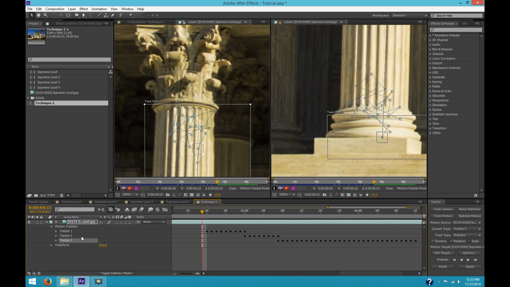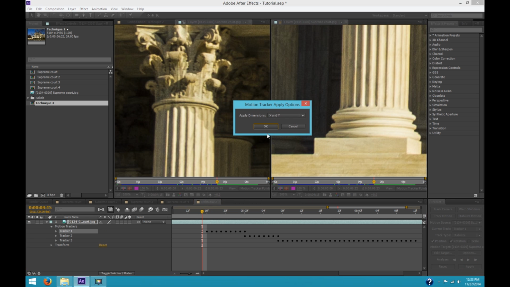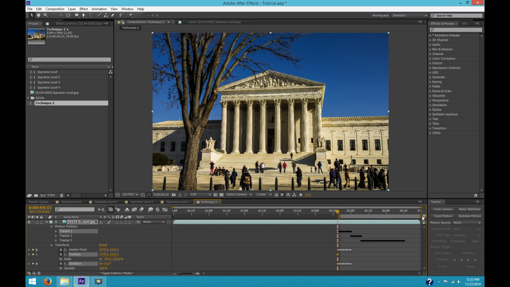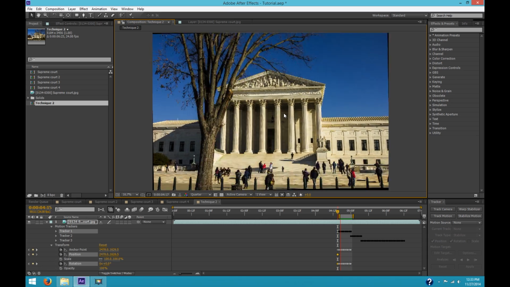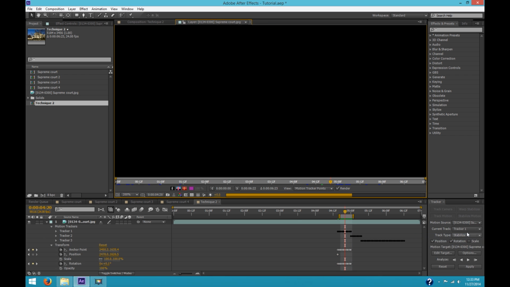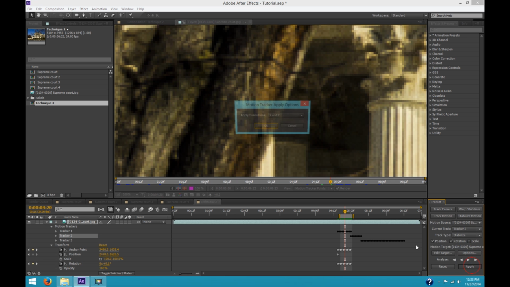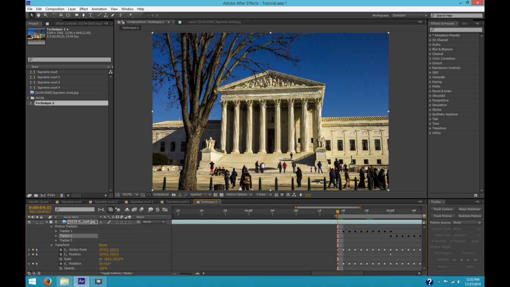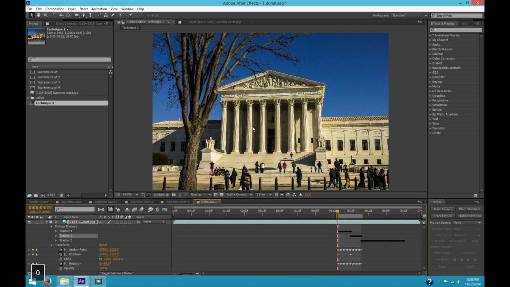So now I'm going to apply tracker 1 and just hit apply to X and Y direction. Okay. And now this first section should be smoothed out. Let me select it. Do quarter resolution. And we'll just take a look at how that looks. So that's pretty well smoothed out. So now I'm going to apply tracker 2, apply, okay. And now this second section should be smoothed out, but I'm going to show you what happens here. I'm going to do a RAM preview of that.